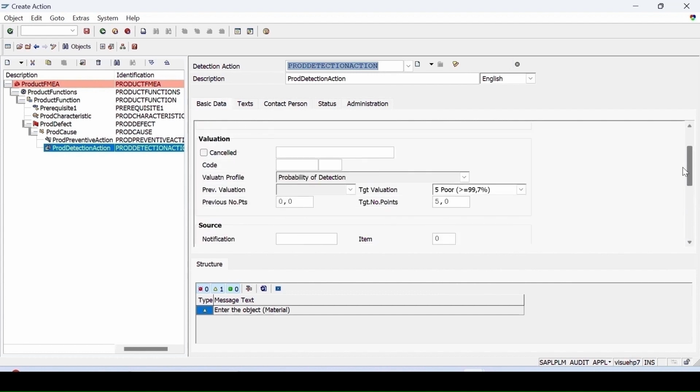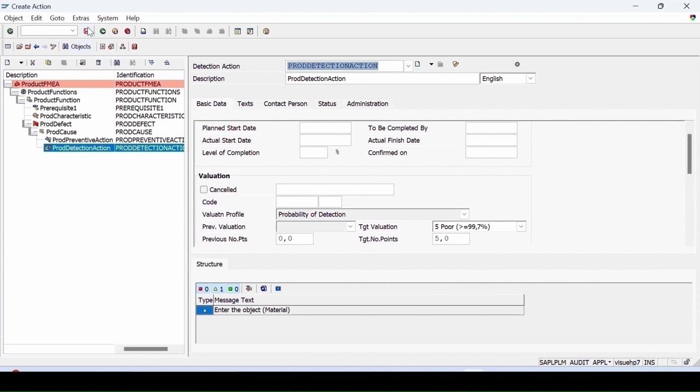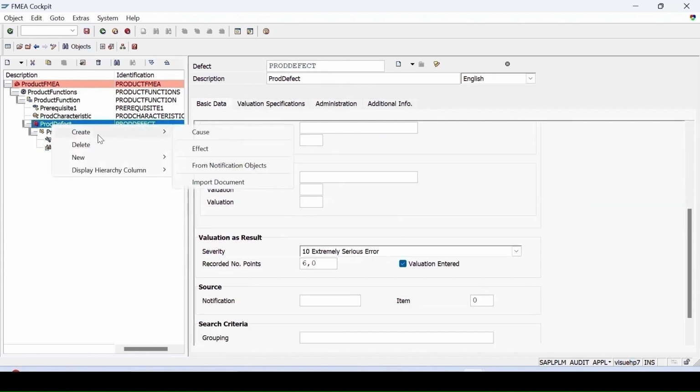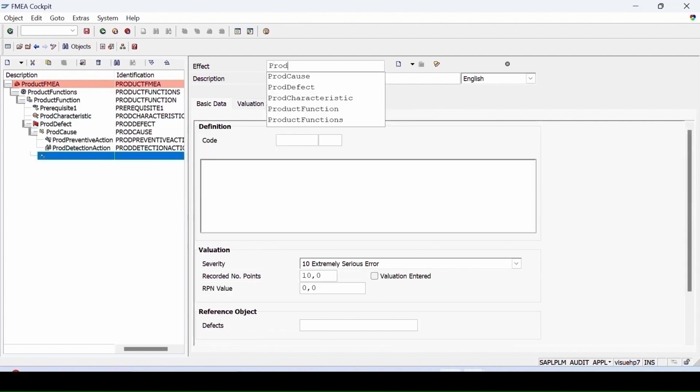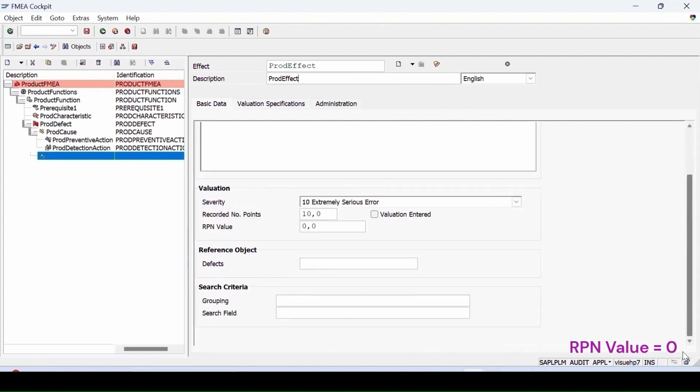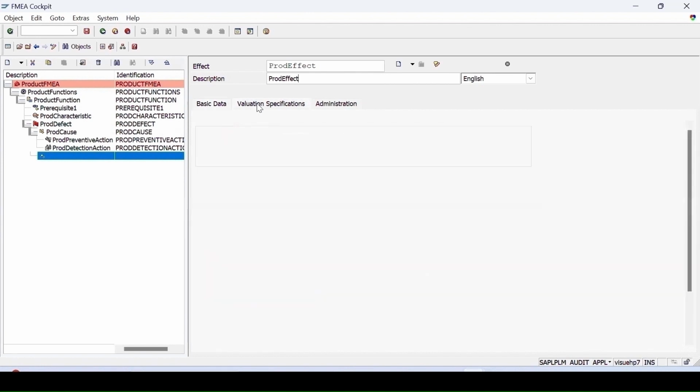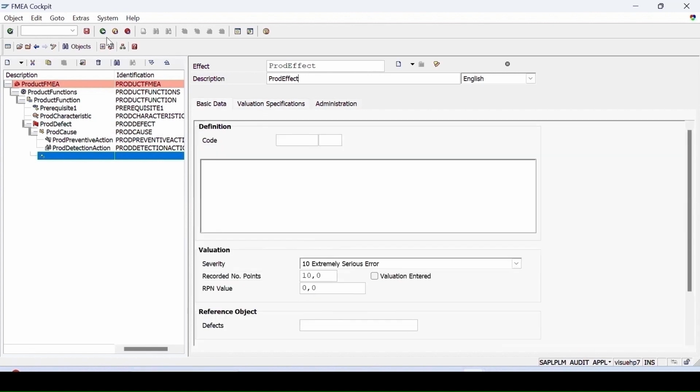It is actually the severity. The severity of this defect. How severe this defect is. For say effect, severity for this defect. Again, it is picking initially 10. The remaining things are blank at present. RPN value is 0. And in the valuation again, this is the expected or benchmark. And save it. So far I have created my FMEA, my function list, and the function, my prerequisite.